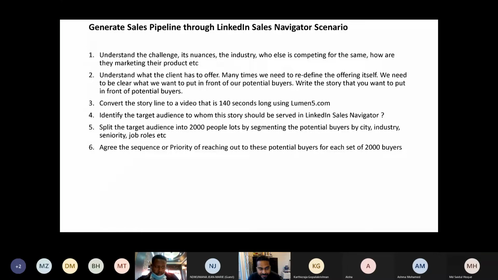And the last step in this, there are 3 parts to this, is to agree the sequence or priority of reaching out to these potential buyers for each set of 2,000 buyers. So for example, if there are 100,000 people and you have split them into 50 lots of 2,000 each, you have to have an agreement with your client. Which 2,000 people will you reach out to first? Which next, second, third, fourth, like that, so that the most important buyers are reached first, second and third. This is something you must agree with your client.